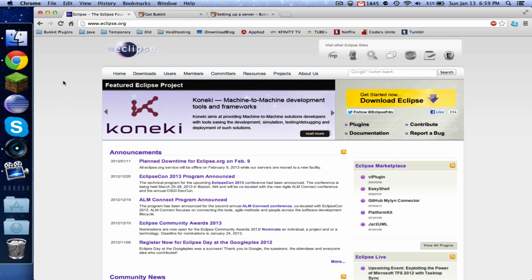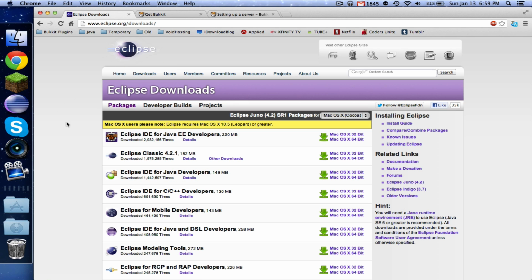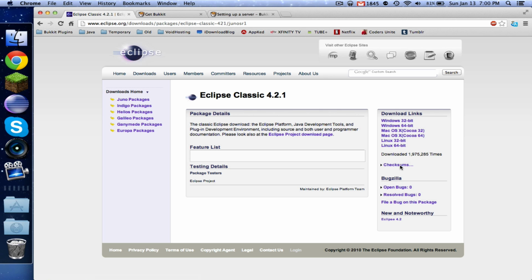So if you decide to go with Eclipse, click on Downloads, and then pick which one you want. I just use Eclipse Classic, so you can click on that and pick which download you want. I'm doing this tutorial on a Mac, but you can do the same thing on Windows or Linux.